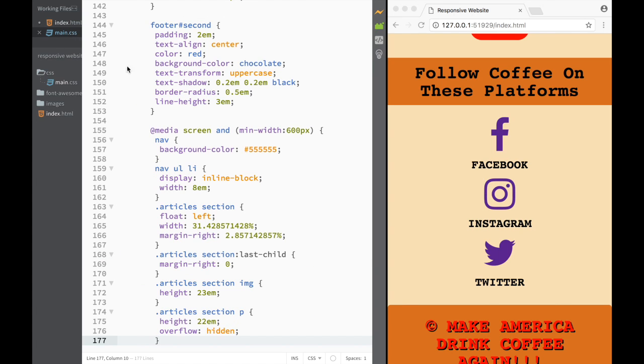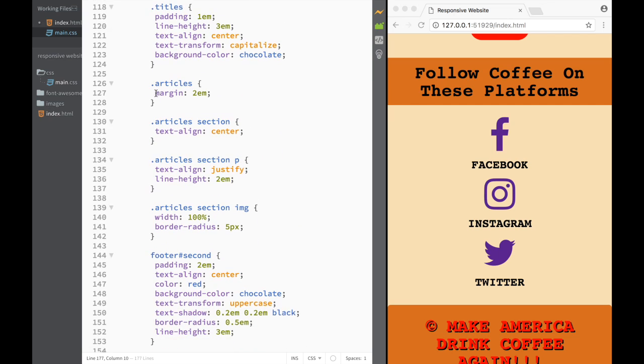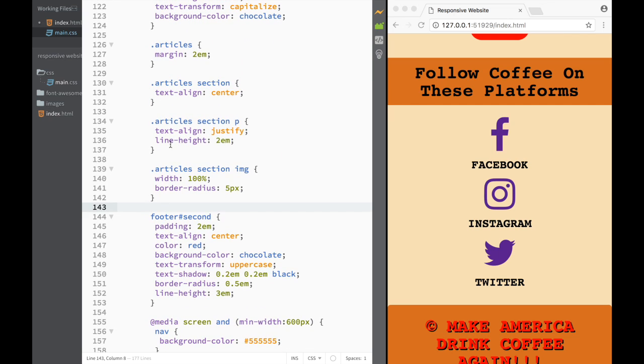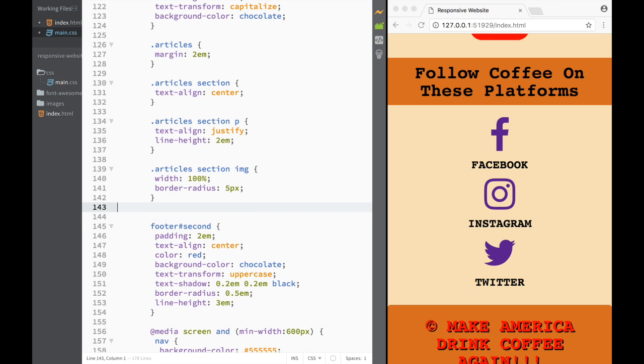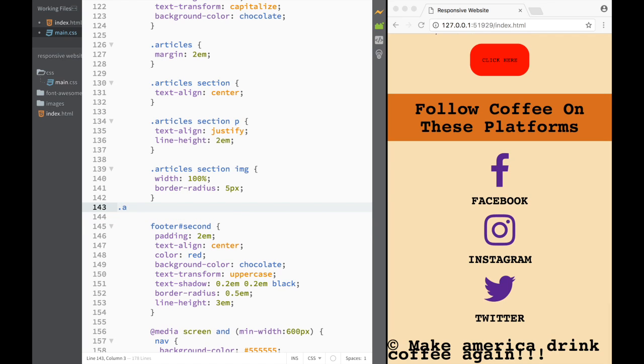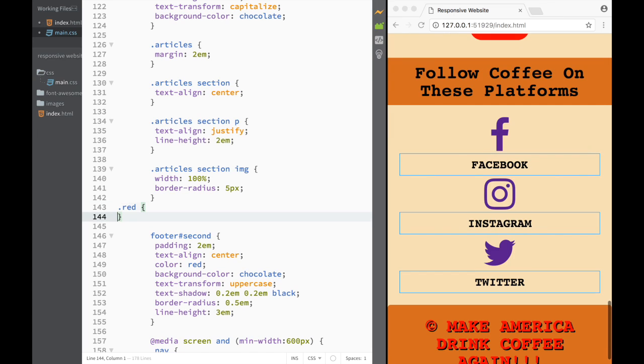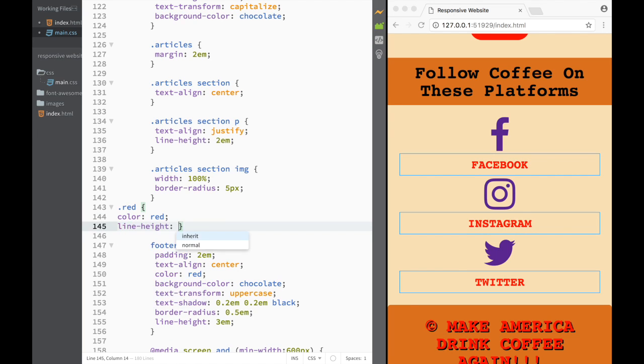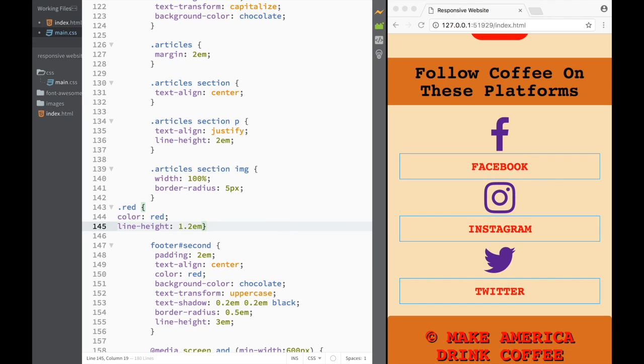So here we go to main CSS. And the question is where we want to do that. I guess in between article section and image, we can just say that class red. First of all, I guess we're going to say that color is going to be obviously red. And also I would want to do a line height, right? So here I'm going to say that color red, like this. And obviously I'm going to say line height. I'm going to give it like 1.2 EMs, right? Something pretty easy. EM over here like this.